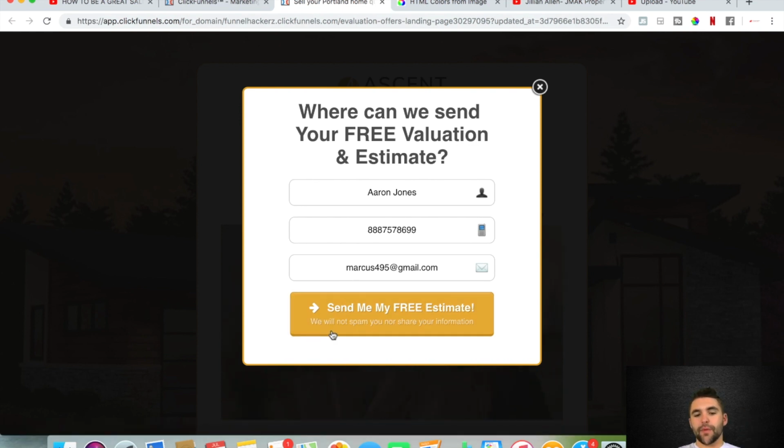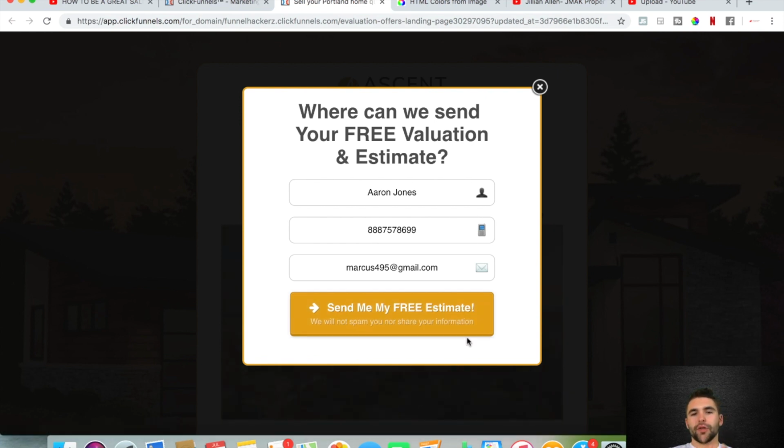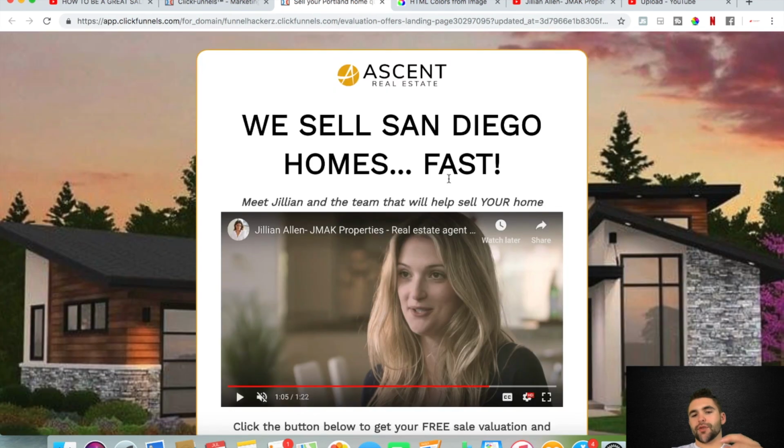So obviously we want to let them know again, and when this pop-up happens, it says right here, we will not spam you nor share your information. So it just gives people that little assurance of, okay, I won't be spammed, which is what people really hate, and I won't have my information given out to other people. So just having that little subtext in, letting people know that you're not going to share their information or spam them, gives them a little bit more assurance that you're a good person to work with, and builds that rapport even though they have not met you yet.